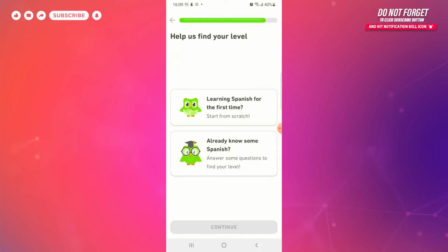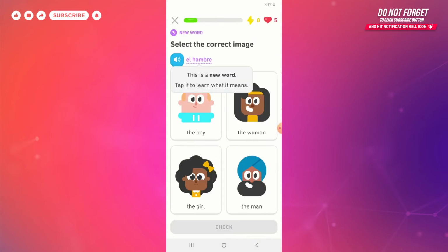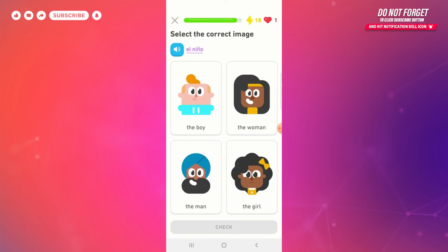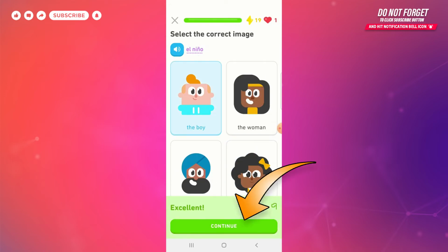Now select whether you are learning Spanish for the first time or you already know some Spanish, and tap on continue. First, you need to complete a simple set of tasks to create an account on Duolingo. Select the option as directed and tap on check. Select the option, tap on check and tap continue.